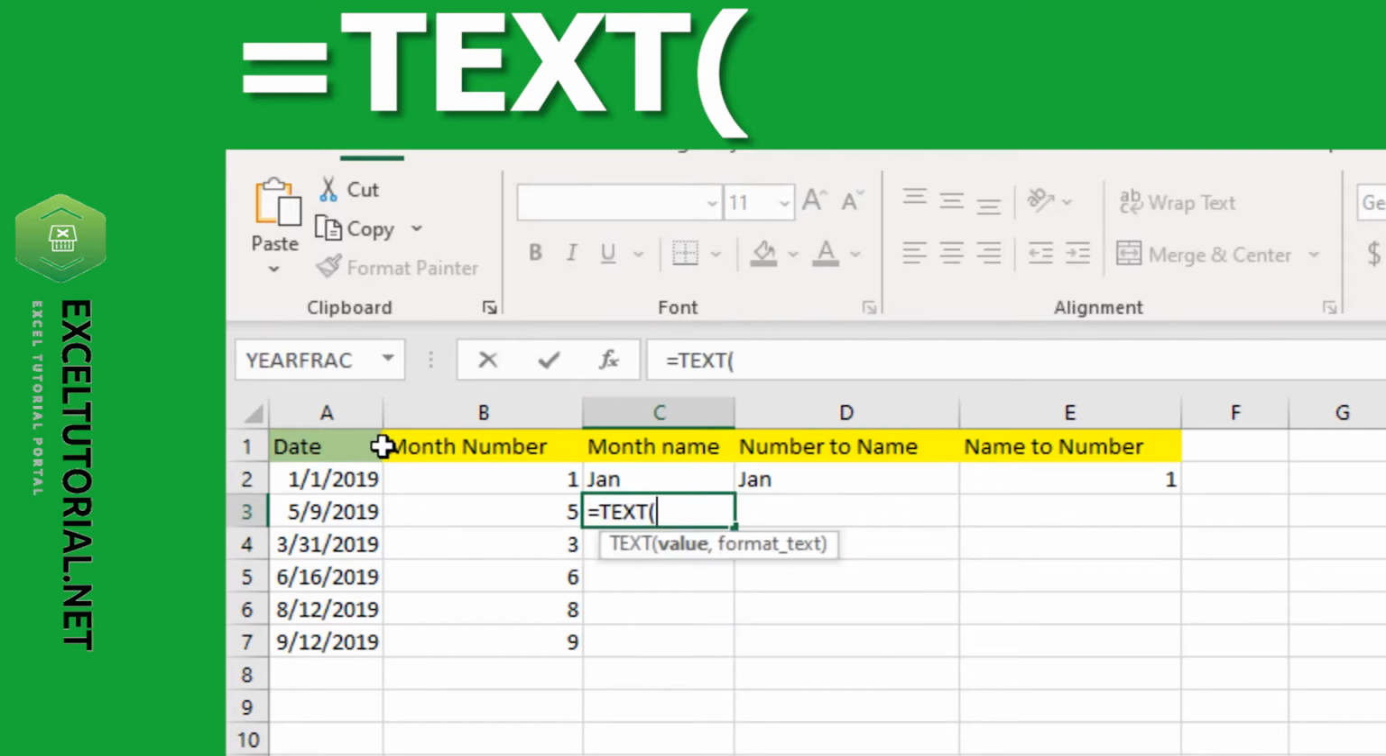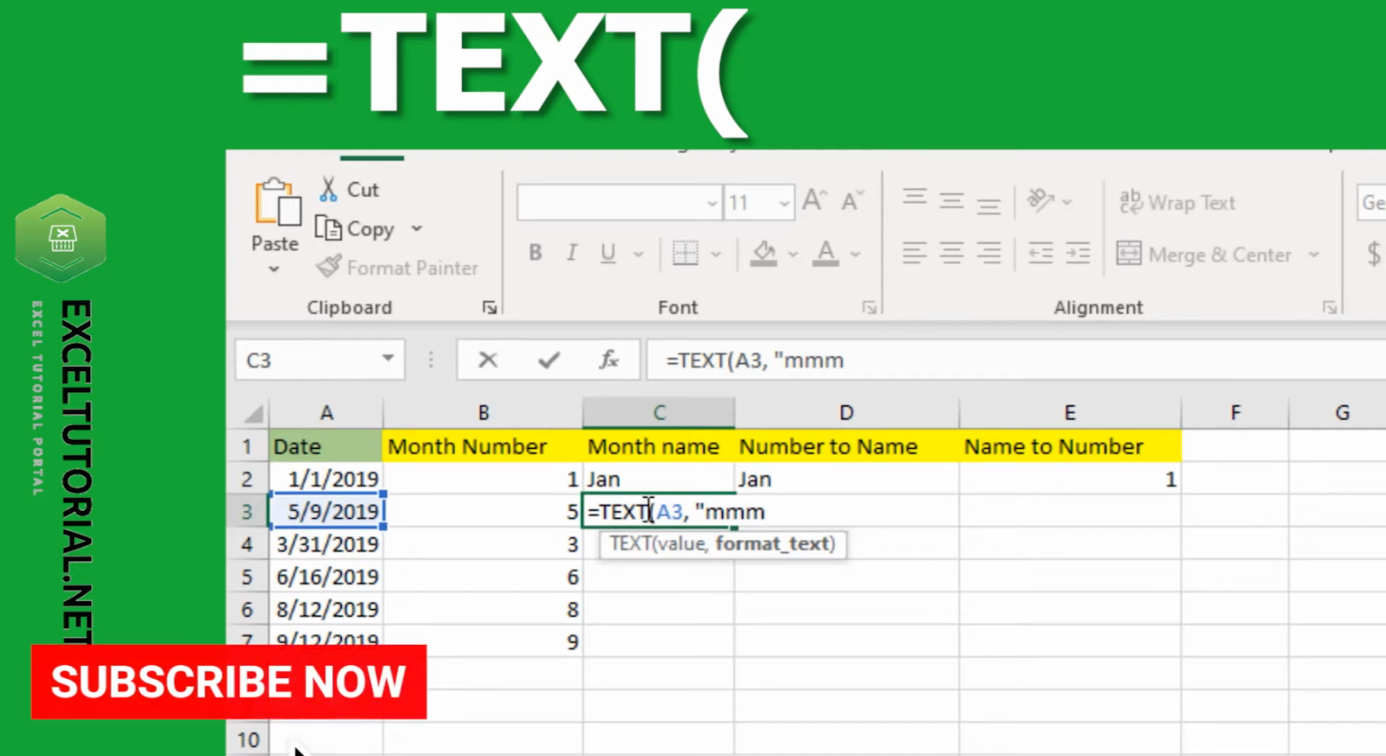We will select the first date, then a comma, and the format text. In the format text, we will start with inverted commas and include the month abbreviation. MMM will give, for example, January written as Jan. If you want to include the full name, you can add more M's, as many letters as there are in January.